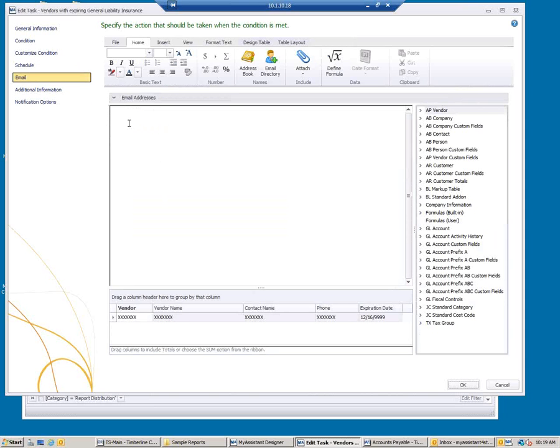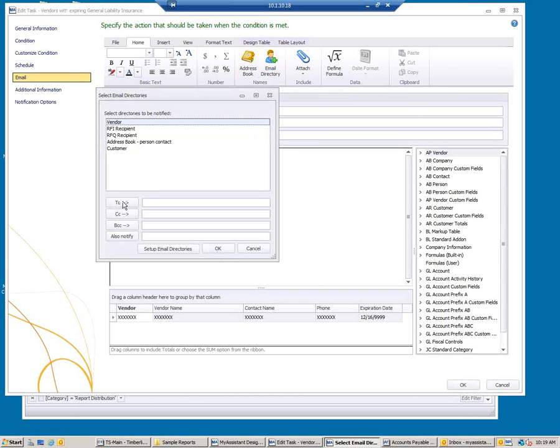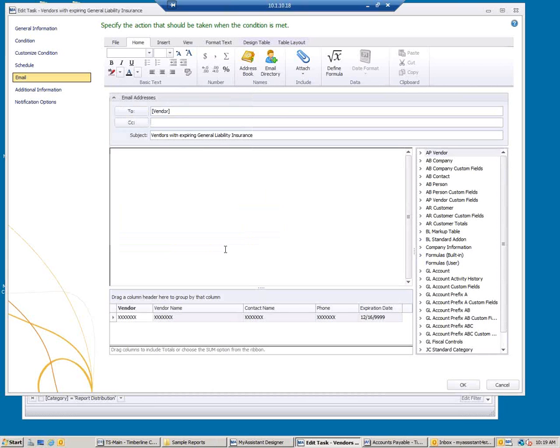Then after the schedule, I can come in here and indicate who should be notified. In this case, I wasn't emailing it out. Maybe it's just something that someone was querying. But if I want, I could email it out. So let's say I wanted to do that situation where I send the vendor a letter. I can come in here to the email directory and say, send it to the vendor. What MyAssistant will do now by doing just that is look up the vendor's email address for those vendors who have expiring general liability insurance.